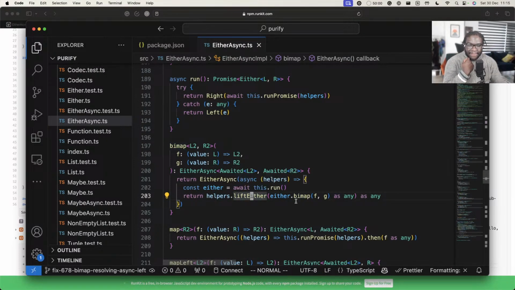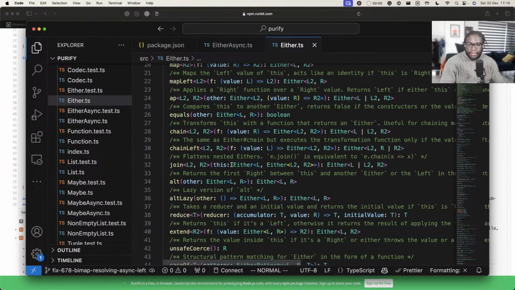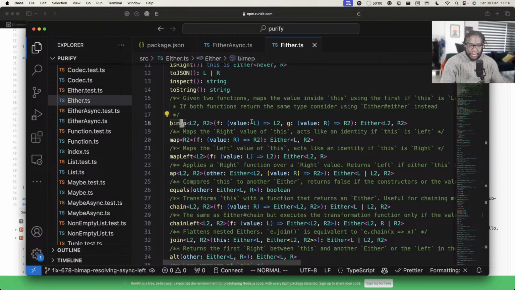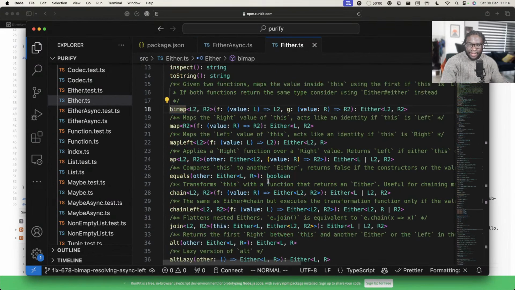Because technically, if I'm passing it into the bimap, right, it means that either is also awaiting, right? So let me check the type for either. So either, where's bimap? Bimap. So it just does L2 R2, right? And actually, I should be able to click from here to there. Oh yeah.